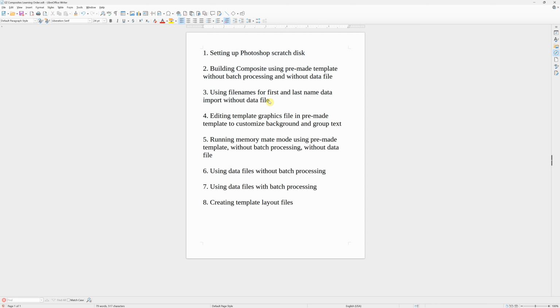Once you've figured that part out, then in the following videos we'll get to editing the graphics file in a pre-made template, because that's an easy way to customize a template without too much work, to make it your own unique style. Then after that, running memory mates using pre-made templates without batch processing to learn how the memory mate process works. Then after all of these things, and only then, start getting into creating data files and using those without batch processing, just one composite at a time.